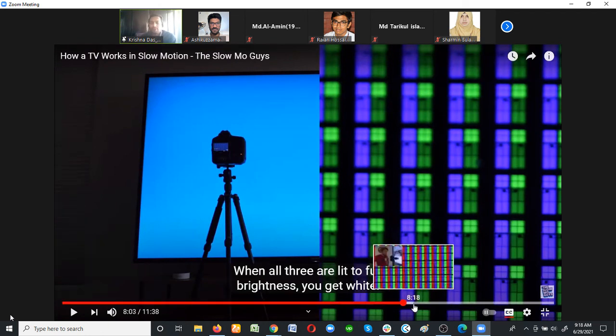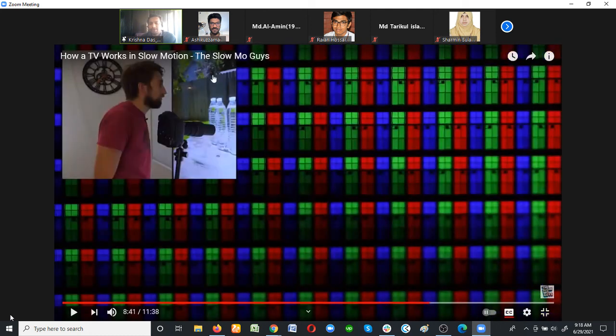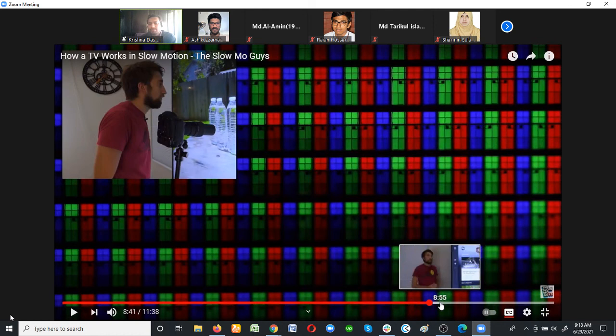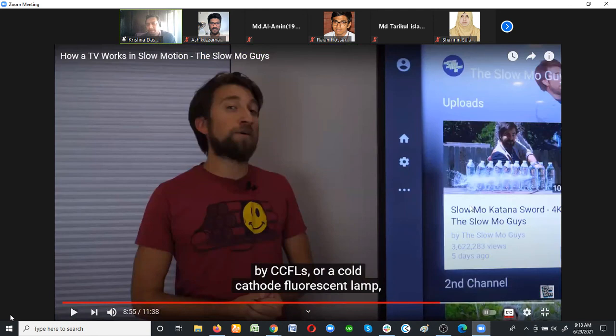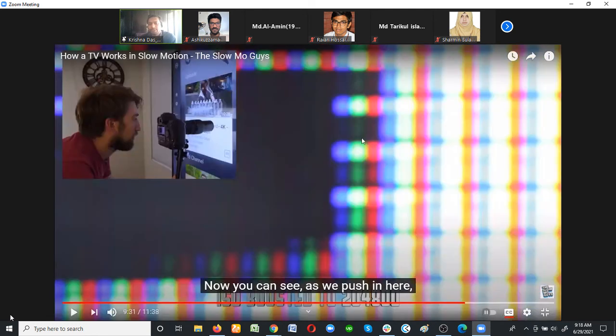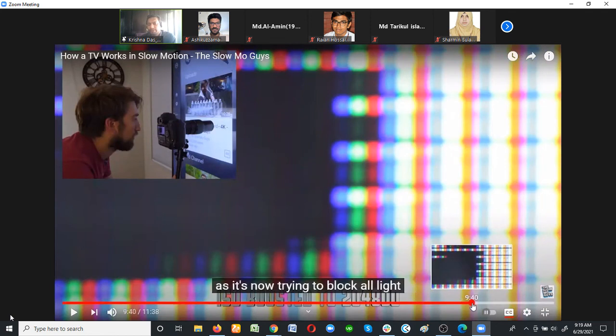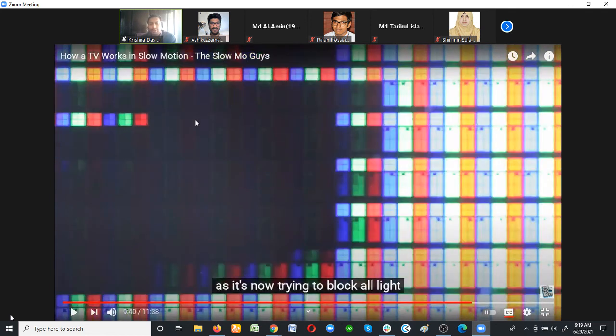Now when you have a screen with an image where you have different colors, especially the black, the problem is that the screen is not entirely black. Whatever part should be black, they try to block the light there. Okay, the light is behind for everyone.